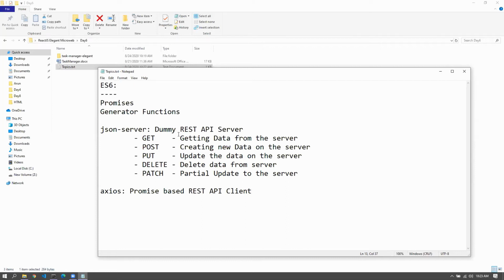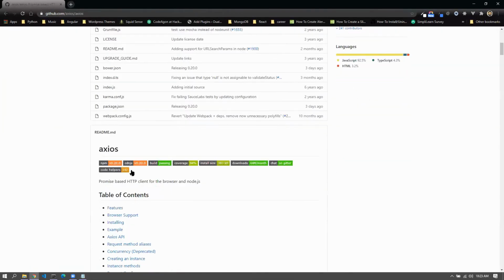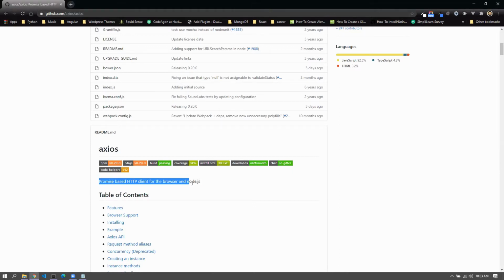All right, promise-based REST API client. If you check out the description of Axios given on the official website, actually it's a GitHub repository, what it says is that it is a promise-based HTTP client for the browser and for Node.js. So it is not necessary that you use Axios only in browser-based applications. If you want to use Axios on server-based applications, like a curl request handler or something like that, that also can be done. So I'll just copy this definition.